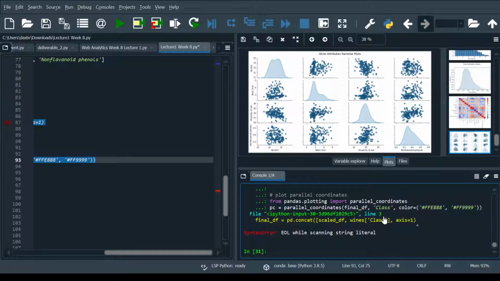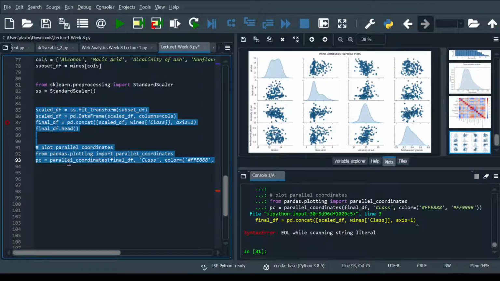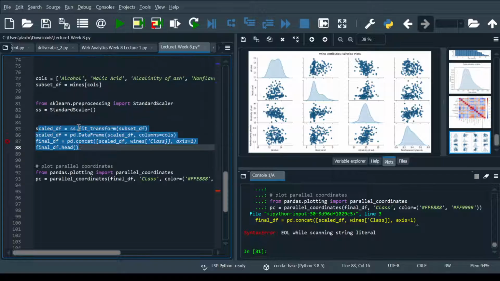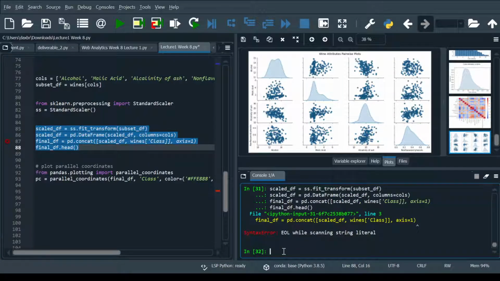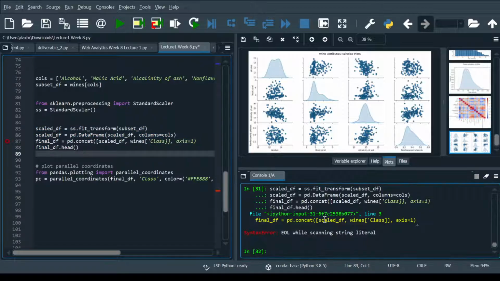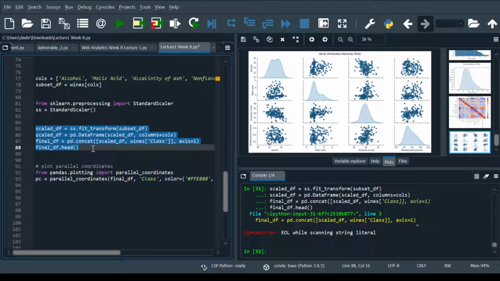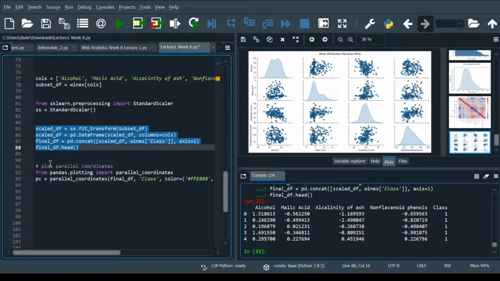I didn't like that either. EOL while scanning string literal, something in the way was. Let's try. It helps if you have all the right quotes in place. There we go.